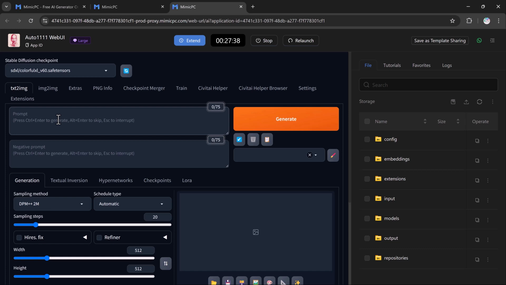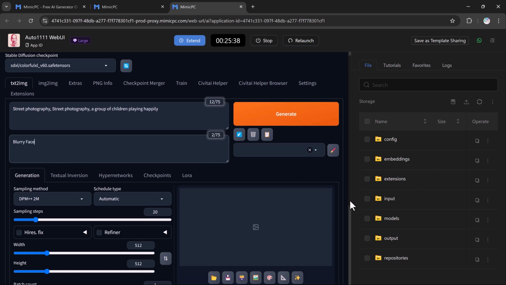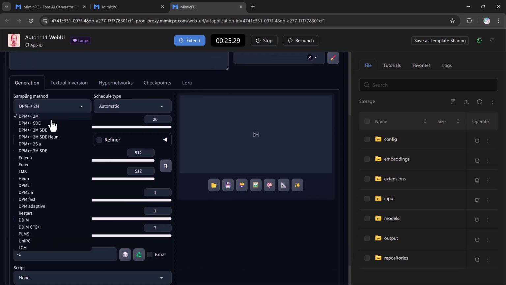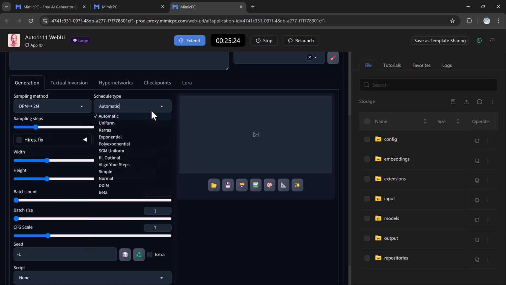Then create your prompt. In the prompt box, describe your desired image in detail, specifying color, lighting, and composition. Use the negative prompt to exclude unwanted elements. Next, adjust these key settings. Sampling method: algorithms like Euler or DPM control image refinement.